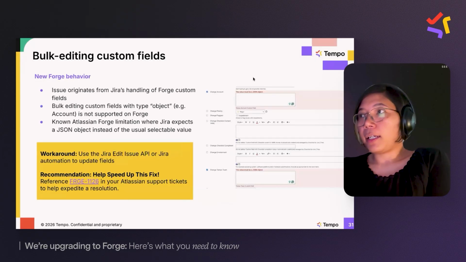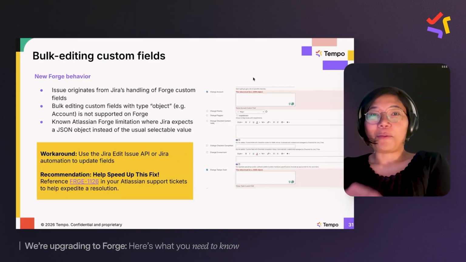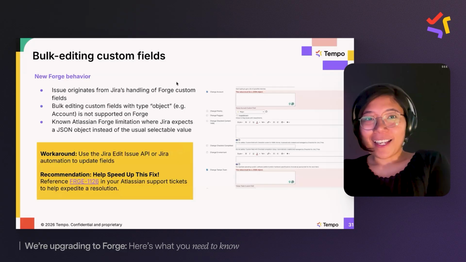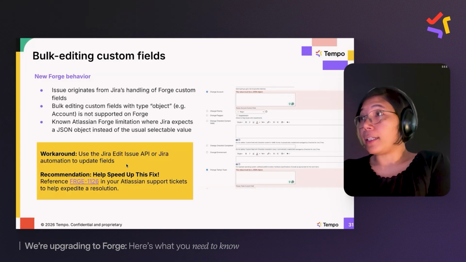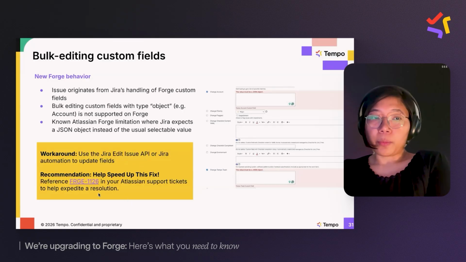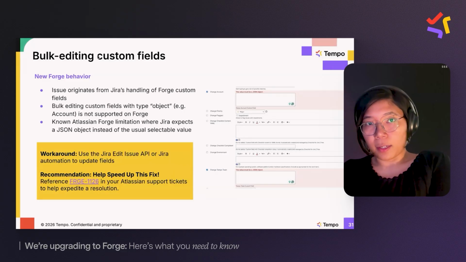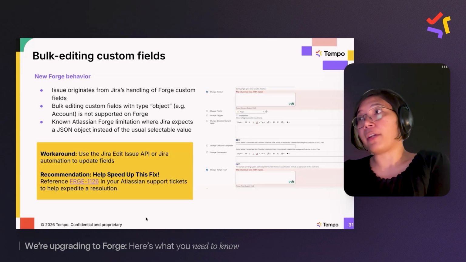Moving on to bulk editing custom fields. Again, we've changed the type to object, and this is a known limitation in Forge that bulk editing custom fields is not supported. You can see in the screenshot that it expects a JSON object instead of the usual selectable value. For this particular issue, our workaround is to either use the Jira Edit Issue API or Jira automation. Similar to the previous one, we have a public-facing issue that you can reference in your support tickets in case this process and workflow affects your org.